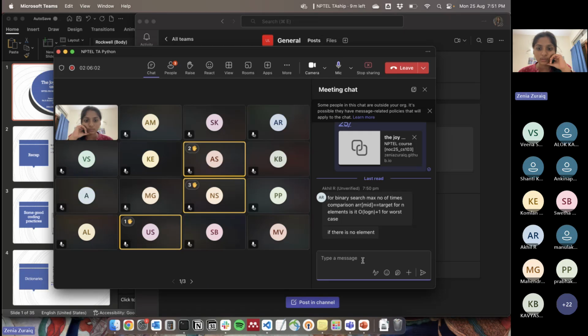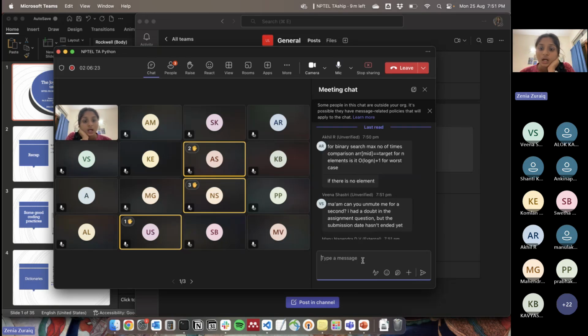If there is no element. Yeah, worst case is if there is no element, correct, or if the element is at the end or something like that. I'm not sure about the complexity in this case. I don't know immediately. I'll check it and get back to you, or maybe you can search it yourself. I'm sure the answer is readily available.